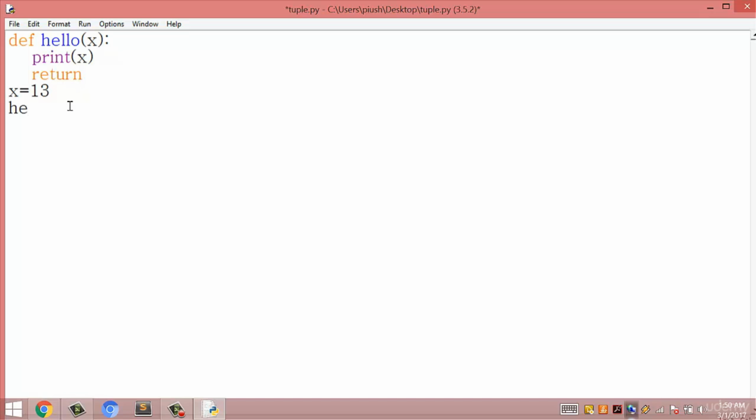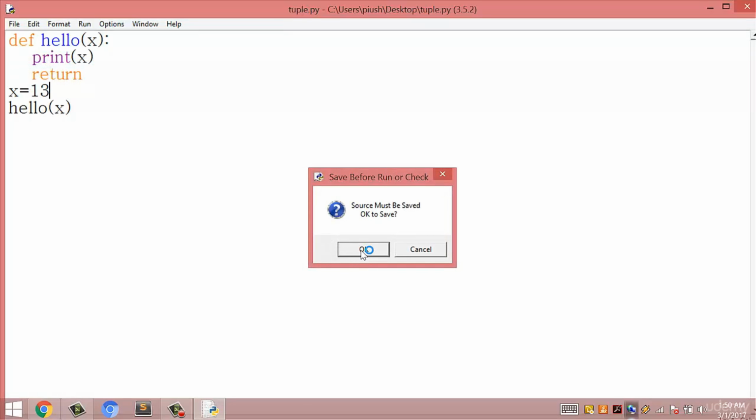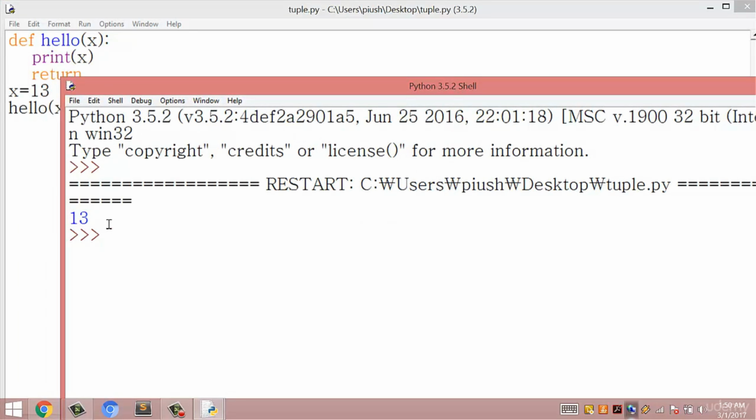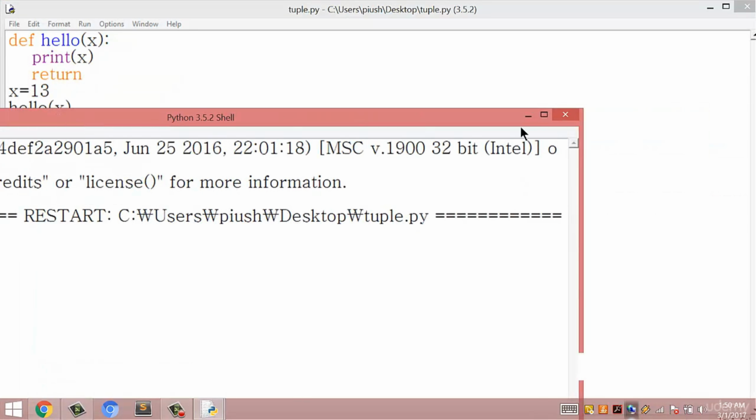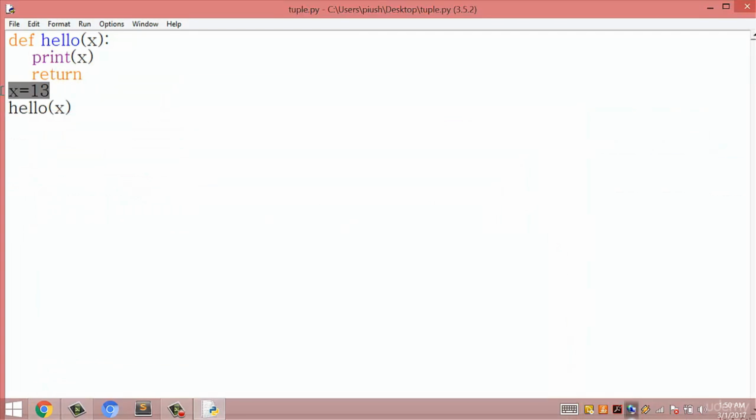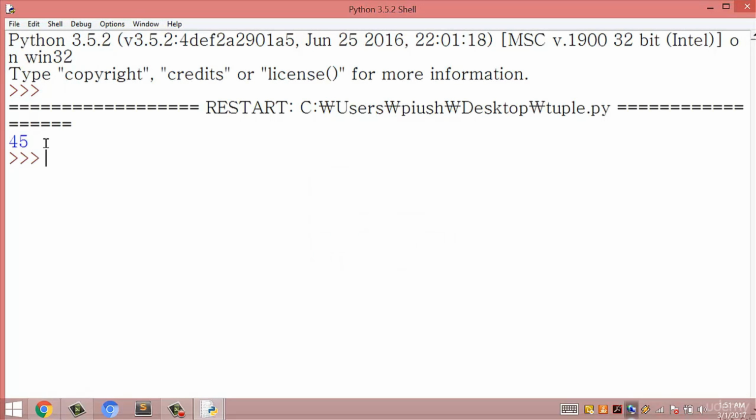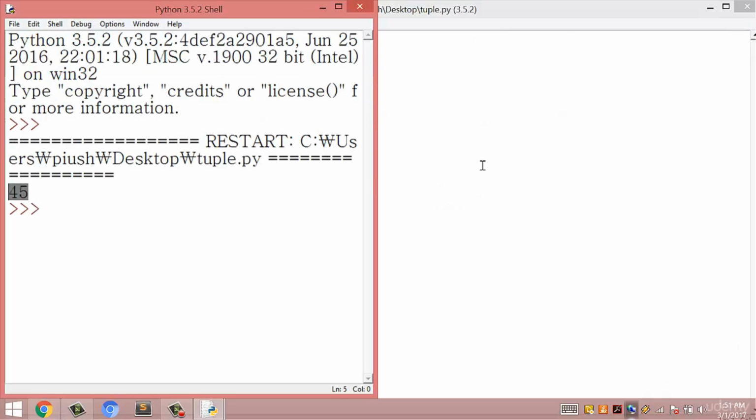and on the next line I'm going to simply call this function by using the name hello, and inside this function I'll put the argument x which is passed in this hello function. So when we execute this module, we get the result 13, because here we passed the variable x equal to 13. So what happens when I change x equal to 45? So here we get the new result which is x equal to 45.